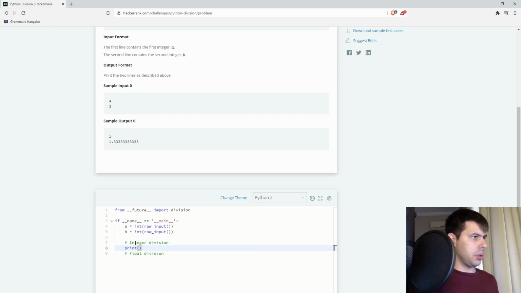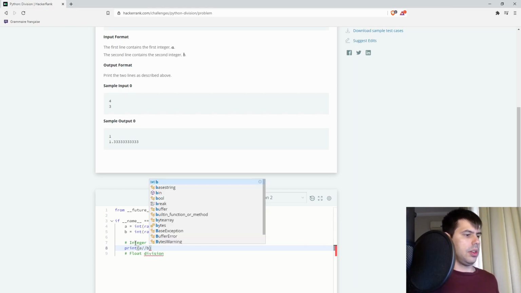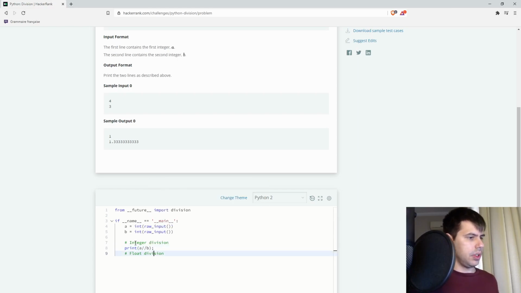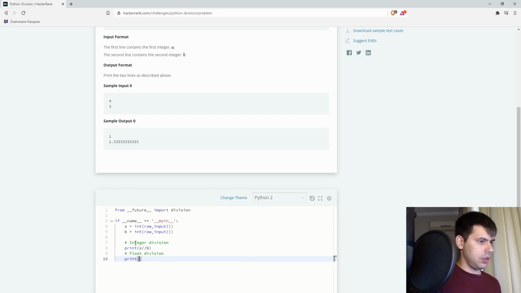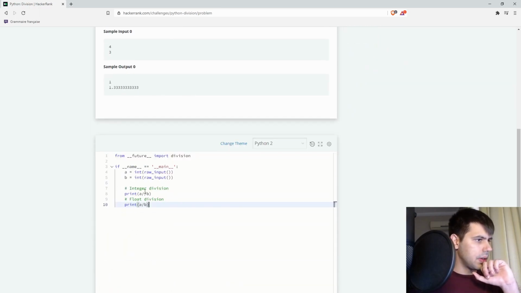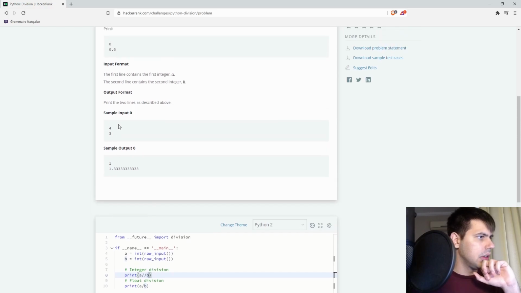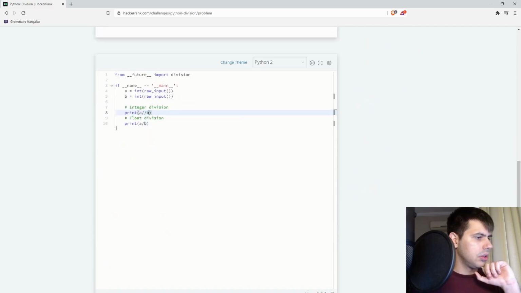The integer division will be a double slash b, and print a slash b. This is the float division. So if it is correct, maybe we need to escape something, but we will see. Yeah, I think this is it.